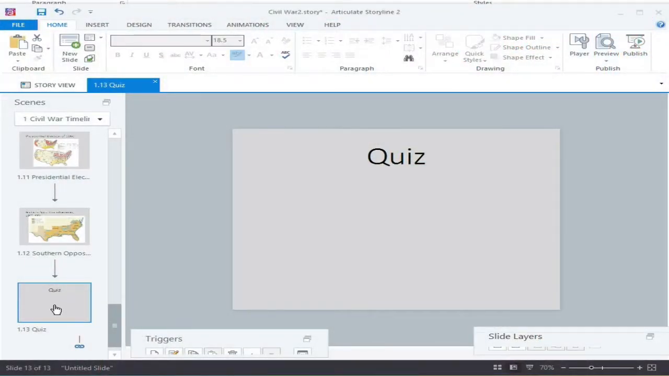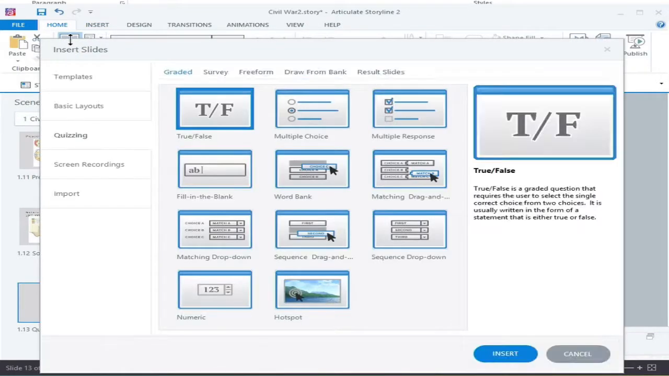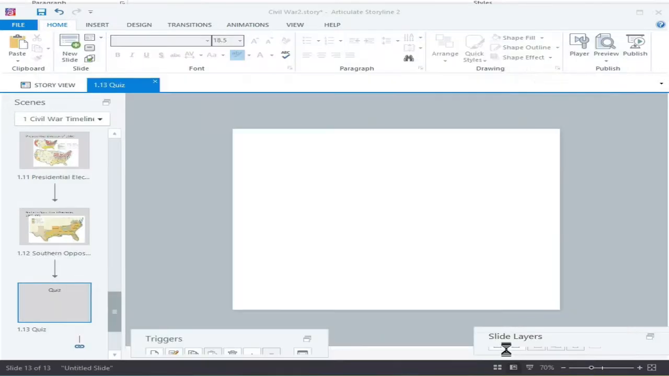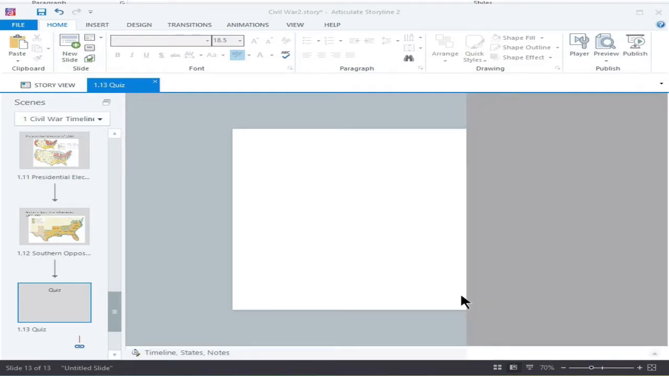It's just like creating new slides in PowerPoint, so you're not really learning anything new, you're just given more capabilities. As you can see now, you can choose different types of quiz questions such as true or false, multiple choice, multiple responses, fill in the blank, and so forth. Choose your quiz question, and it's as simple as clicking Insert.